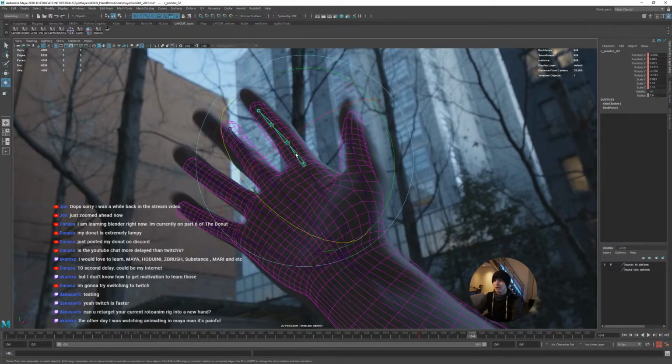So I'm gonna go, let's see, grab this. Looks like the scale on my finger was already terrible.